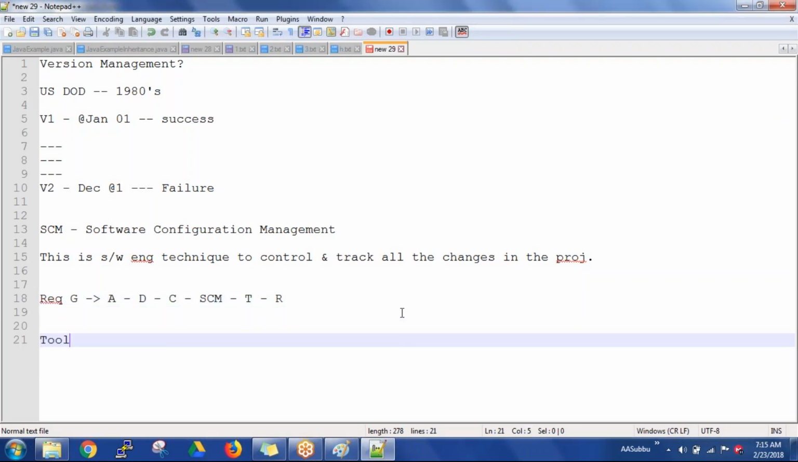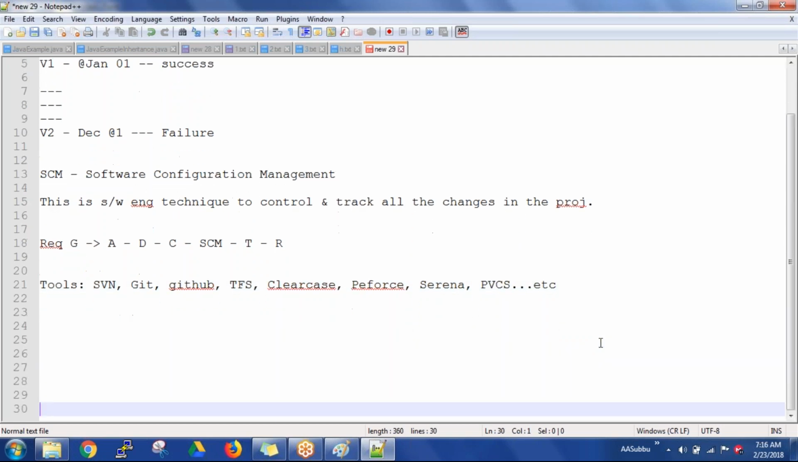There are several tools in the market like SVN, Git, GitHub, TFS, ClearCase, Perforce, Serena, PVCS. Several tools are there. So let's start talking about SVN today.